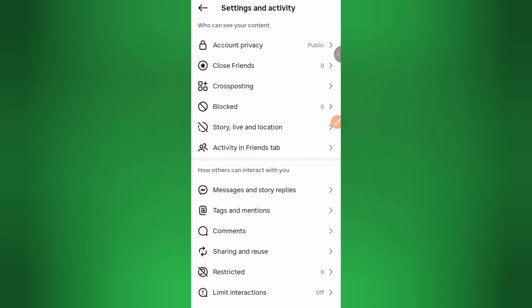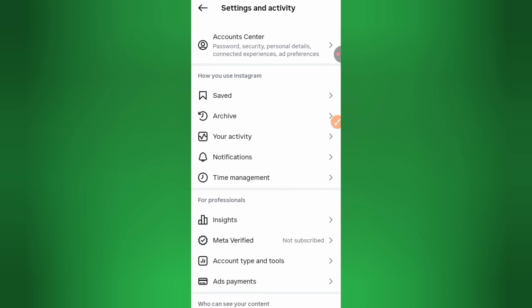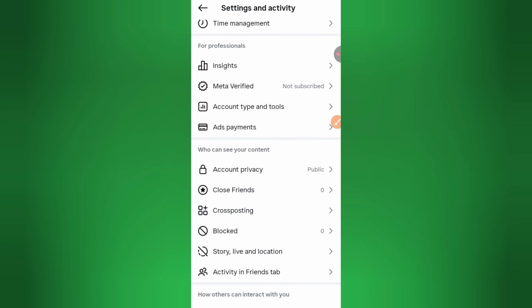Now, here's the important part. Instagram currently does not provide a direct option to completely hide your following list from everyone. But don't worry, here are the best alternatives you can use.